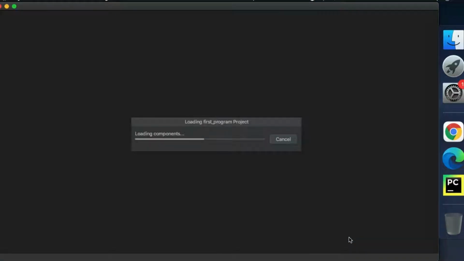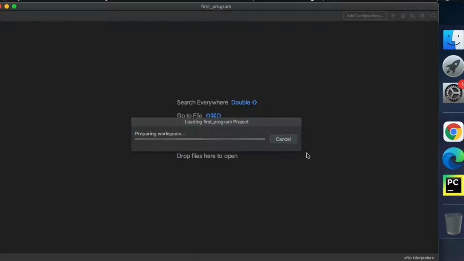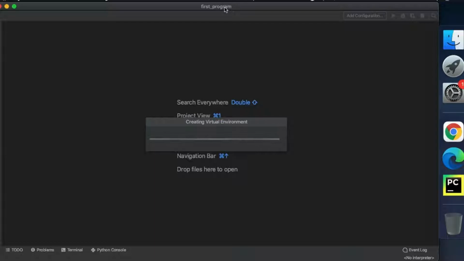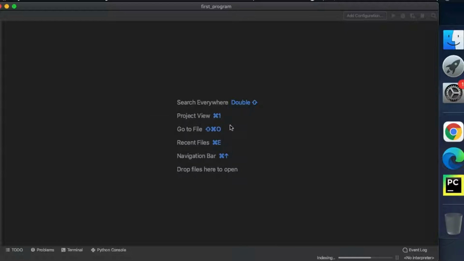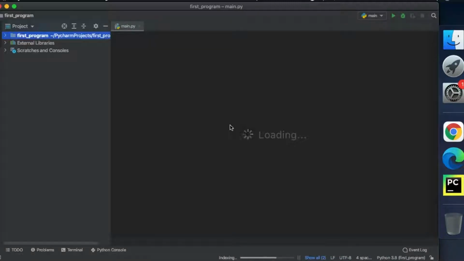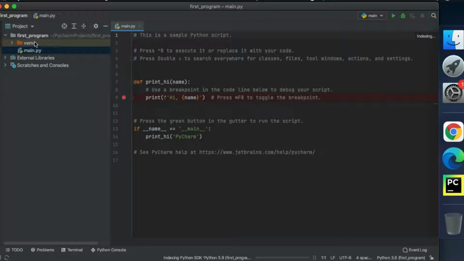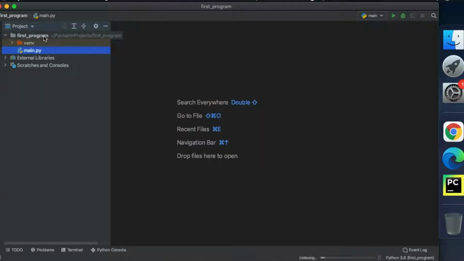This is going to create a project file in PyCharm. You can see that first program is the name of the file. This creates the virtual environment. There you go. First program is created. Let's close this.